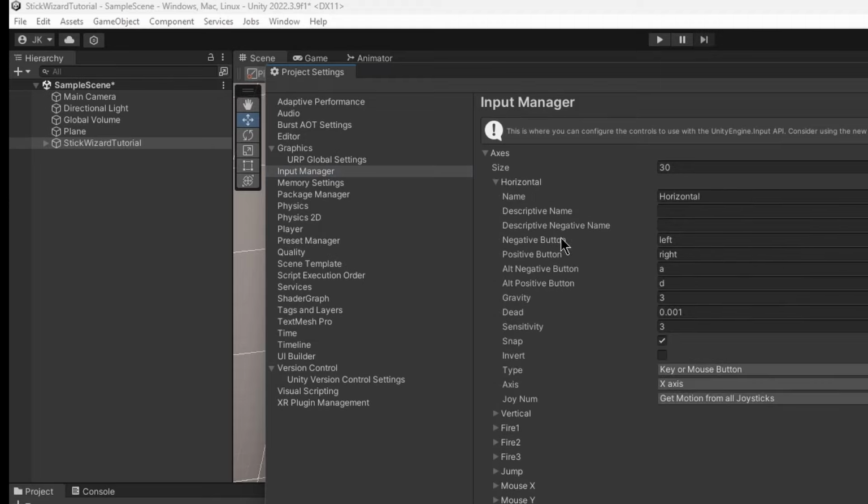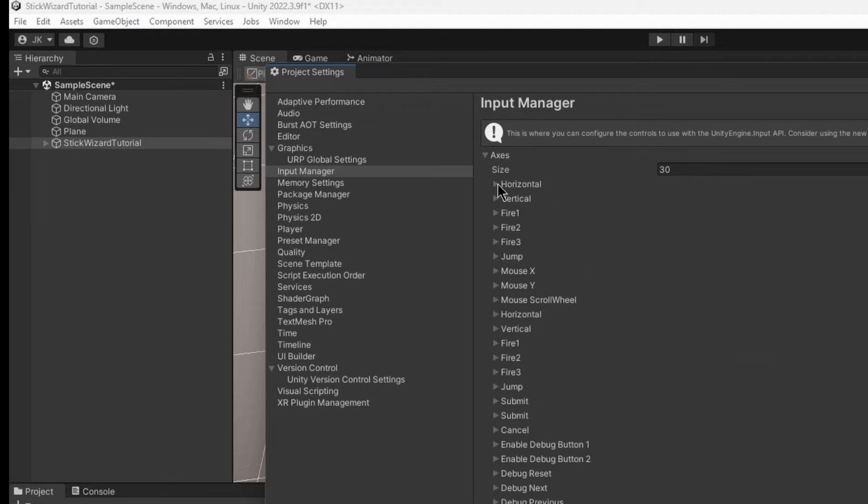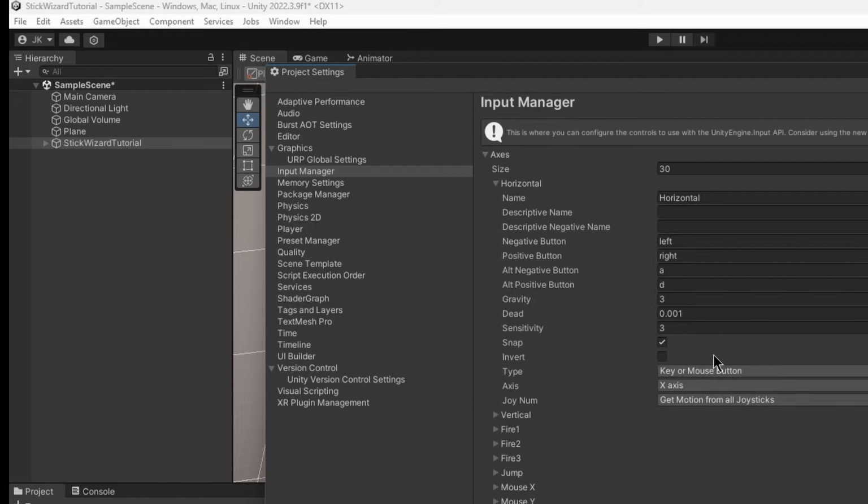So if you look here, this is the Input Manager, right? If we hit left or right, this is the negative button. Left is the negative and positive is right. Also, A and D are left and right. There's also gravity, dead, and sensitivity, and all these settings, right? But if you're on a controller, let's carry on with horizontal.